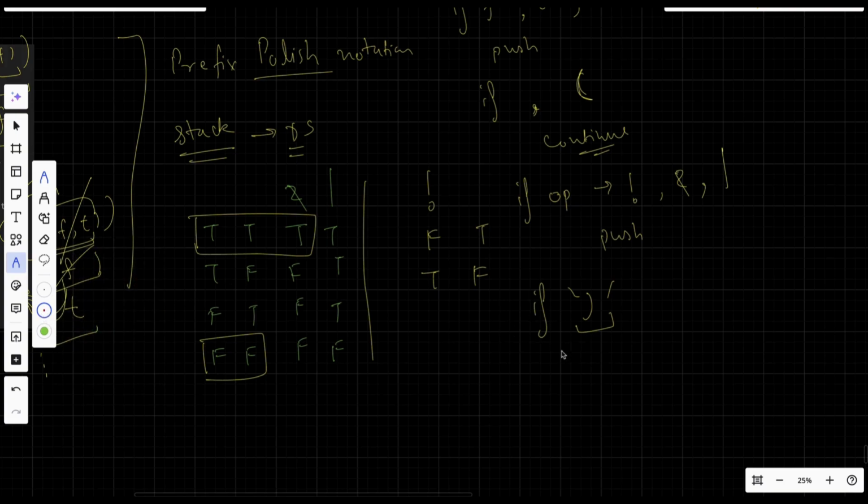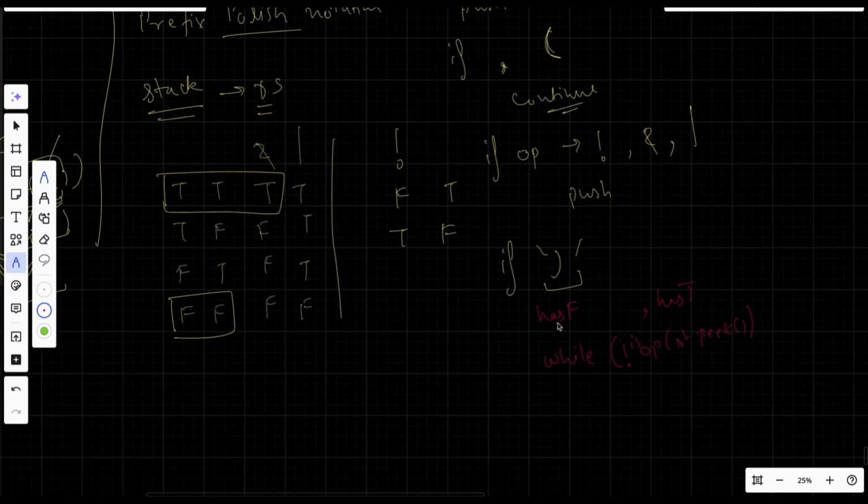So here we will check if we have a false or a true. So we can pop from the stack unless we have got an operator, that means unless stack.peek is an operator. We can pop and check if we have a false or a true. So this will be the case such that we might have something like this. Among these we can check if any of them is false or any of them is true.